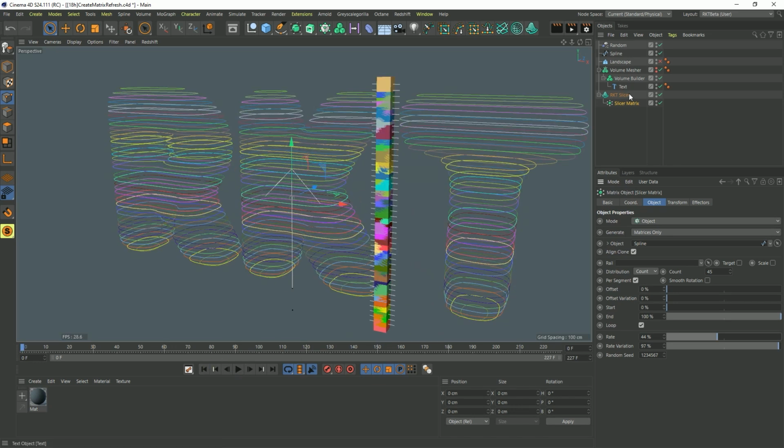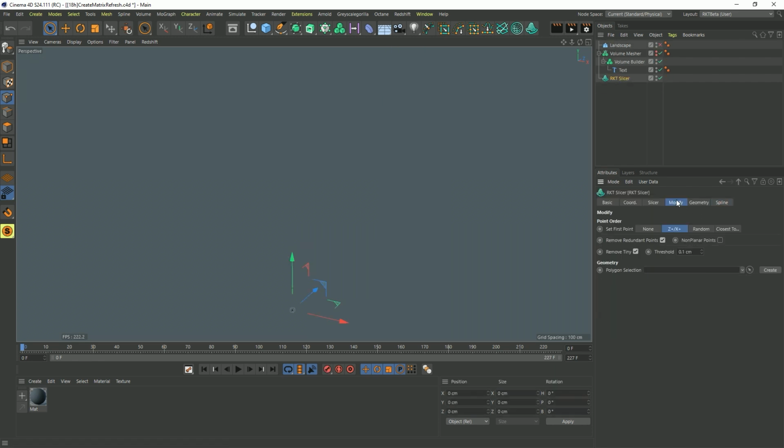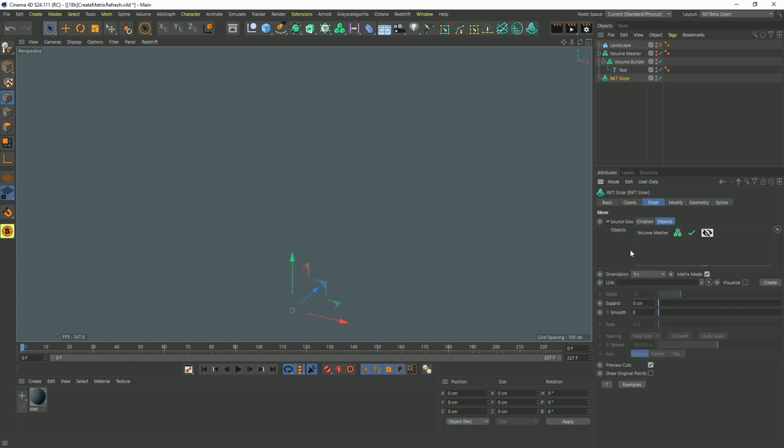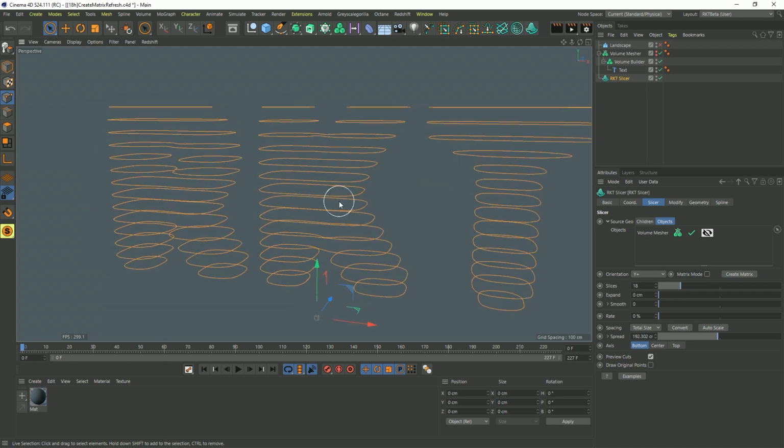Pause that, rewind. Let's just simplify this. We don't need the matrix, don't need random, don't need the spline. And we'll just go back to, and don't explode the layers. Pretty much just starting as if it's a brand new one. And don't be in matrix mode. Okay, we're back to normal, back to our regular cuts. So that is using a matrix with the slicer.